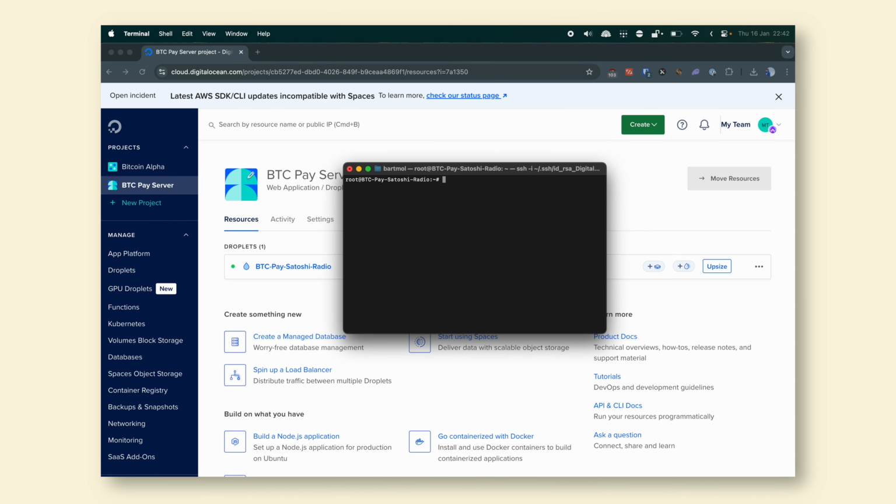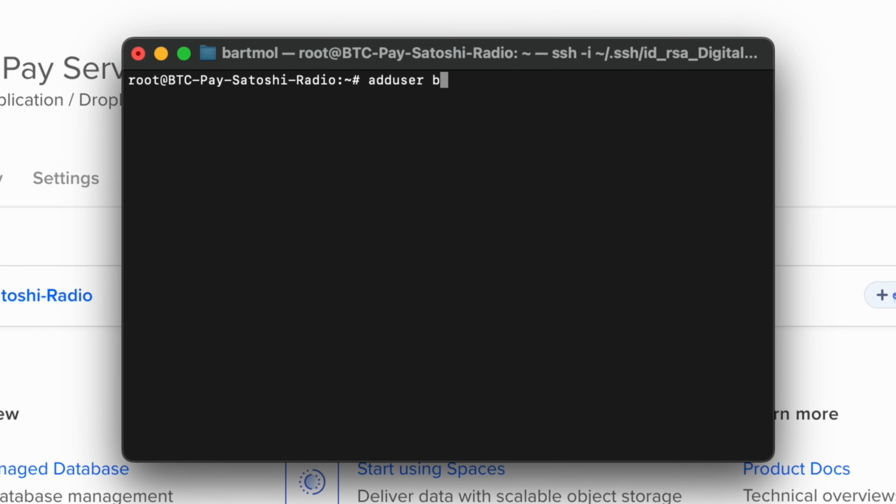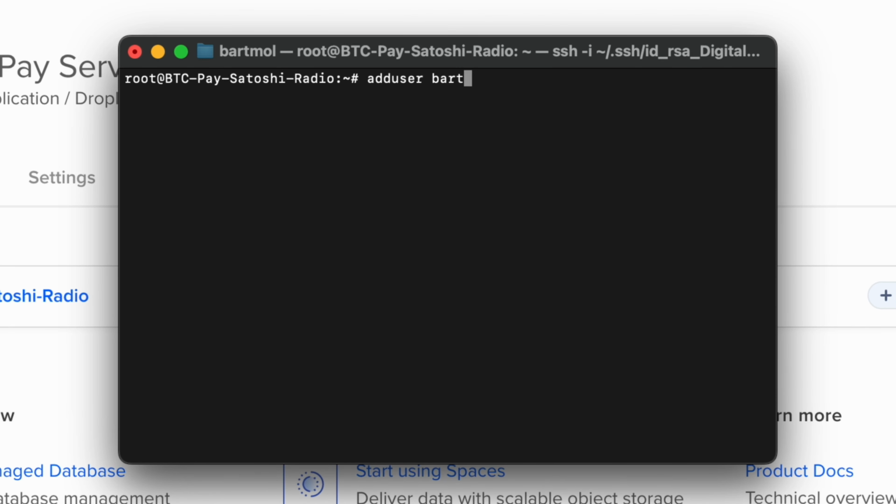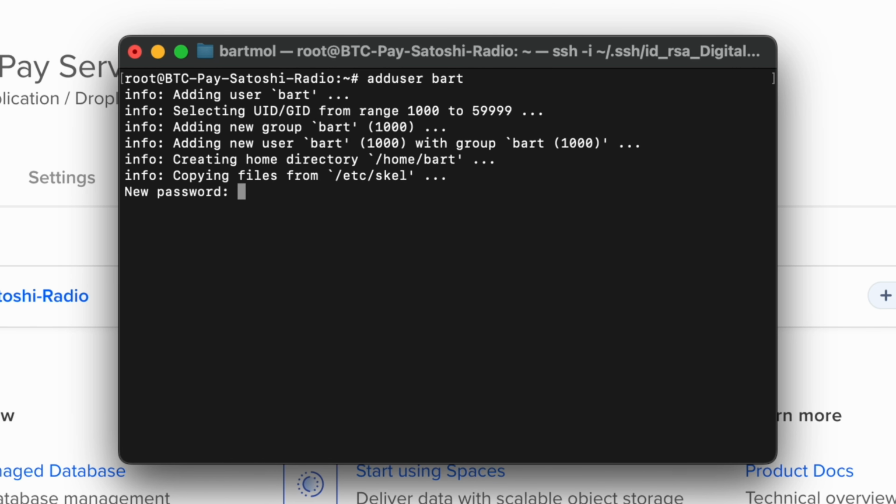So creating a new user is straightforward. While still logged in as root, we enter the command adduser and then the username. In my case, adduser bart. Next, we'll need to set a password. Store this password safely in a password manager, as you will need it later for sudo commands.